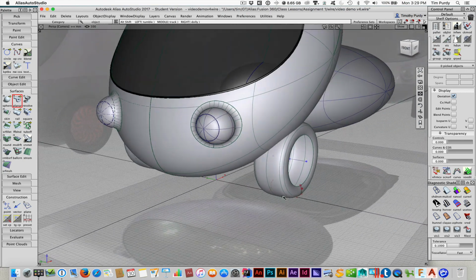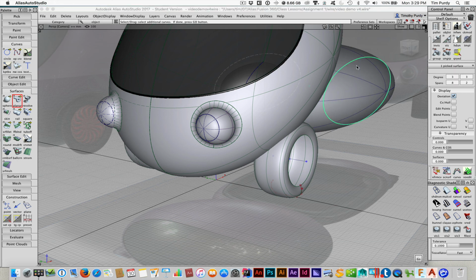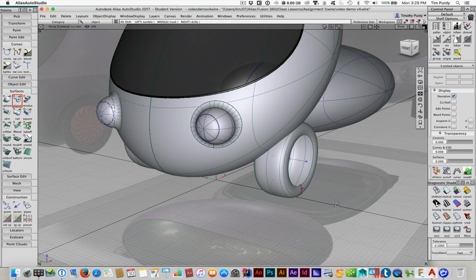Okay, so anytime you pick any curves or surface edges, I could even pick this isoparm right there just to show, and hit go, and I can get a flat plane if I wanted to. Okay, alright, so that's taken care of.